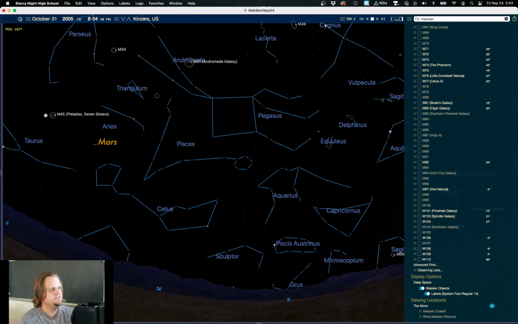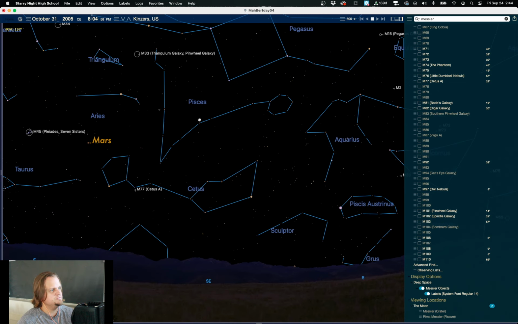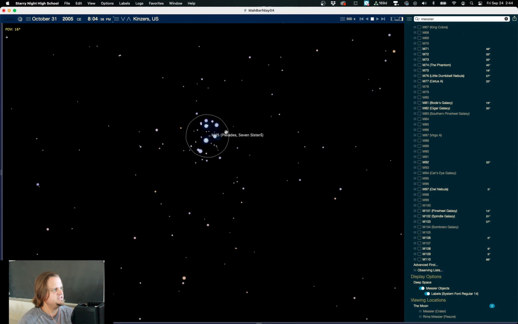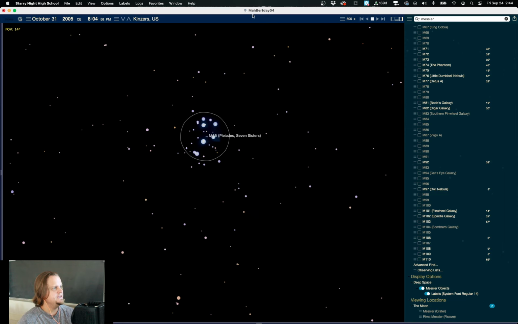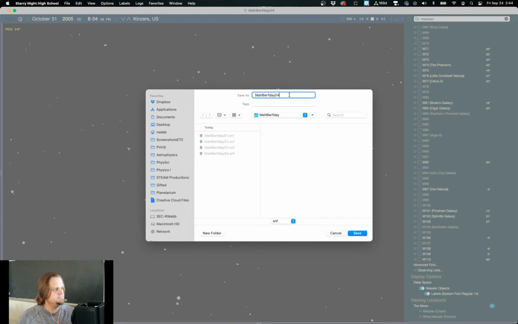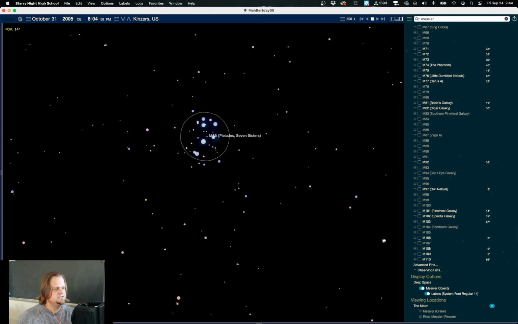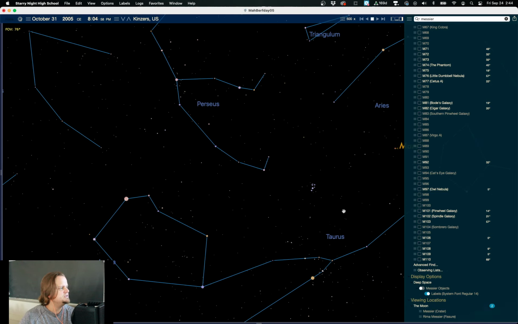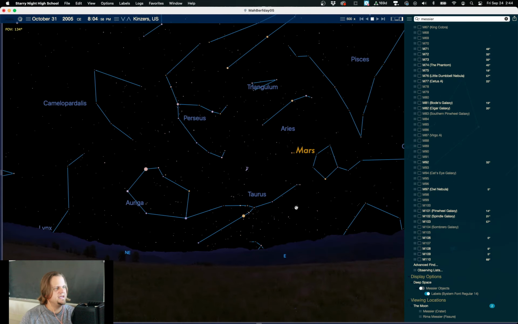Oh, there's a good one, M45. So I'm going to scroll. I'm going to move that over. I'm going to zoom in there. Okay. And I'm going to do Command-Shift-S and save that as my birthday 5. All right. There we go. And then for the next one, I'm going to turn the Messier objects back off.